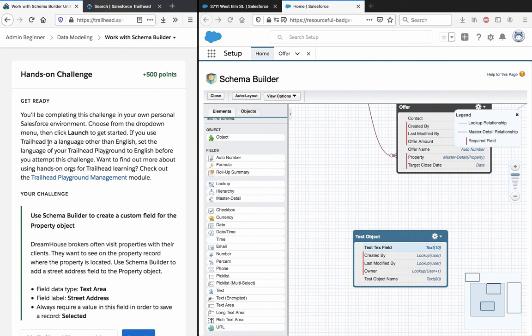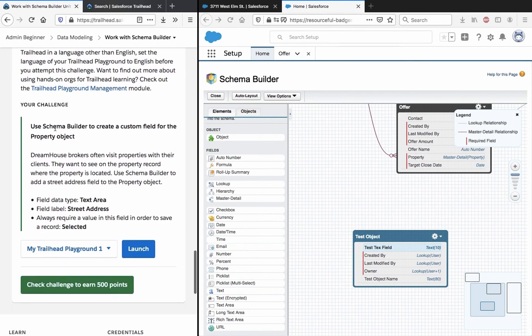And now we got another 500 points challenge. Get ready! You will be completing this challenge in your own personal Salesforce environment, which we already have open. We can skip this. Use Schema Builder to create a custom field for the property object. Dreamhouse brokers often visit properties with their clients. They want to see on the property record where the property is located. Use Schema Builder to add a street address field to the property object. Field data type: text area.